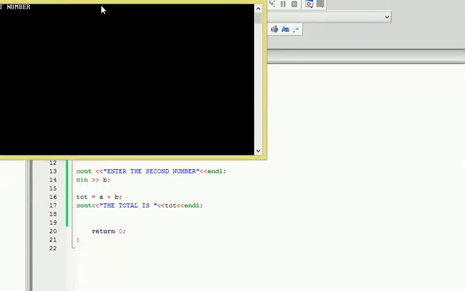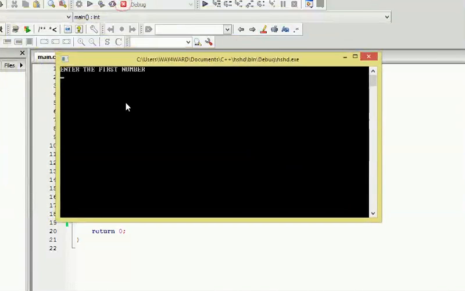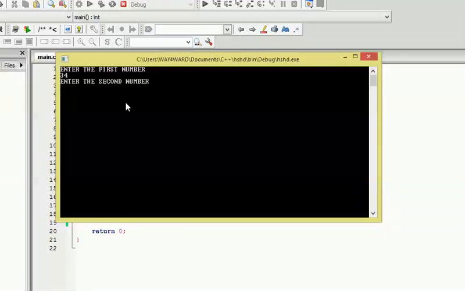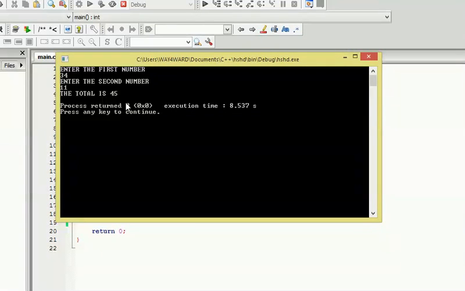It has no errors. Enter the first number, that's 34. Enter the second number, 11. Then the total is 45. So I believe we've seen the program.